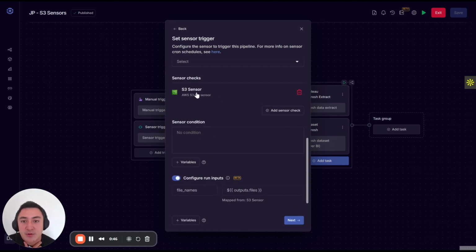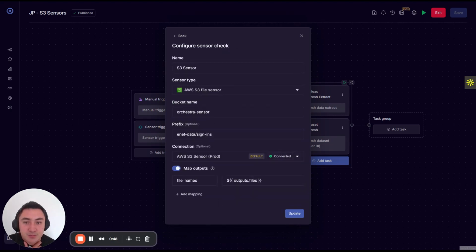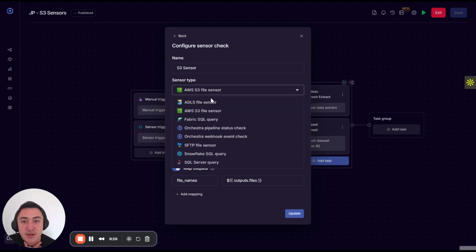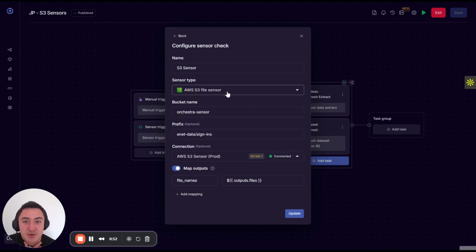And you can see I've got the sensor check here. And first thing I do is specify the type. So in this case, it's going to be S3. And I'm going to have it linked to the Orchestra sensor bucket and then the prefix here. So that should probably be something slightly different because it should say event data. So I'm going to change that.